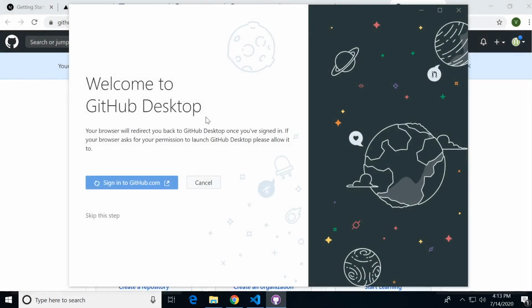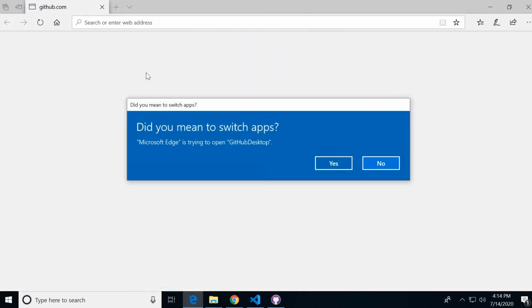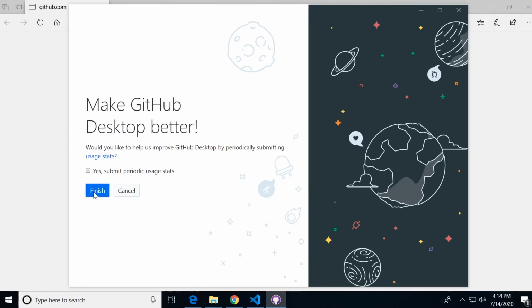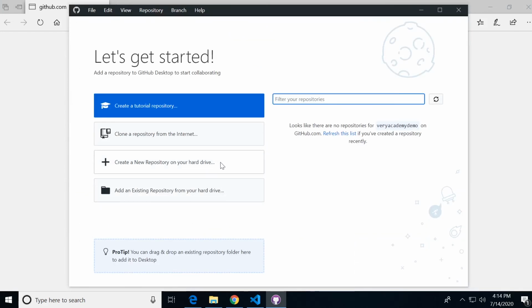Okay, so we're now signing into github.com. Of course, it's recommended not to select no because it was needed to make that sign in, but we can do that in a second. Yes, there we go. So now we're signed in. Right, so I'll just press continue there and finish. So there we go. We now have our GitHub Desktop sorted.